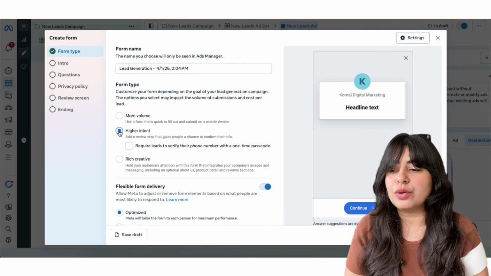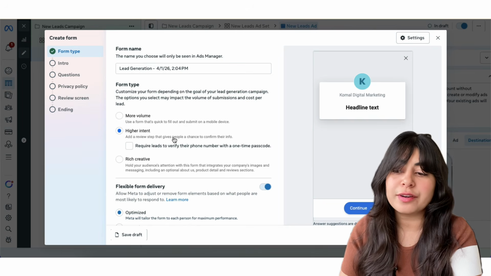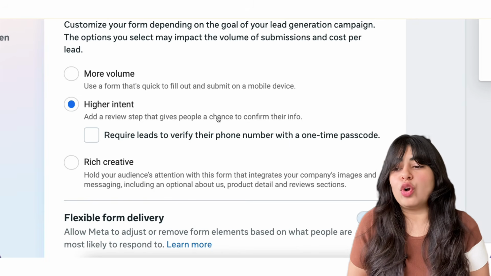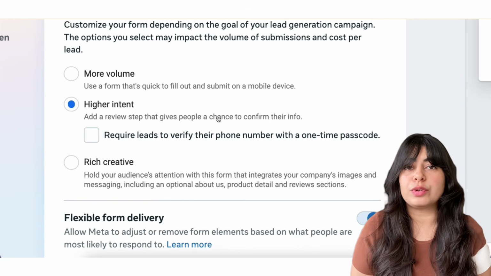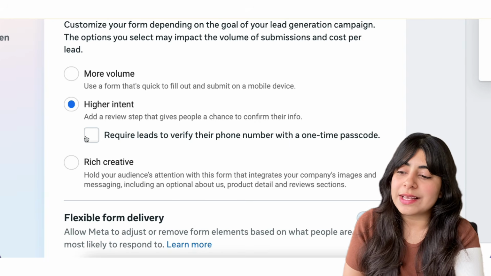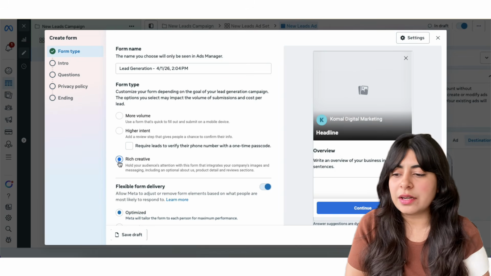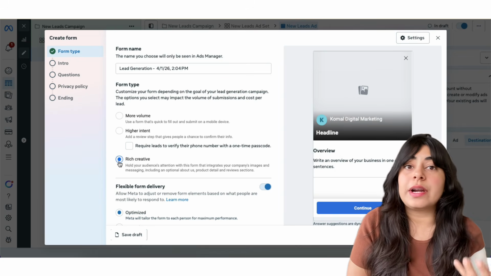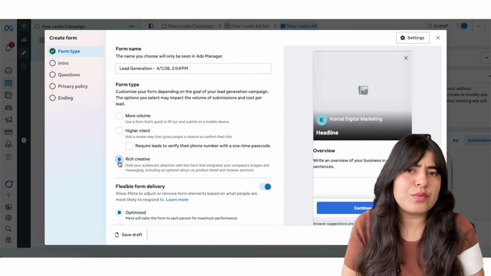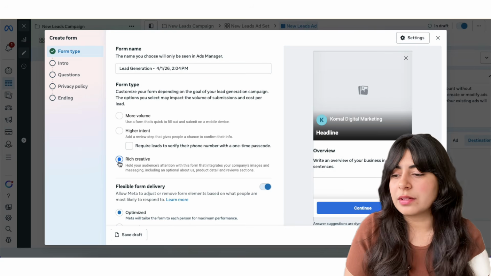In case you want to show it to users who would have a higher intent, over here there is an additional step for review which is added so that people are able to confirm their information. Moreover, if you also want leads to verify their phone number so that you're only getting those leads which are actually genuine, you can also select this option of require leads to verify their phone number. And the third option is finally rich creative, wherein you can grab the attention of users by adding some sort of images, product details, and some more sections which relate to your business altogether.